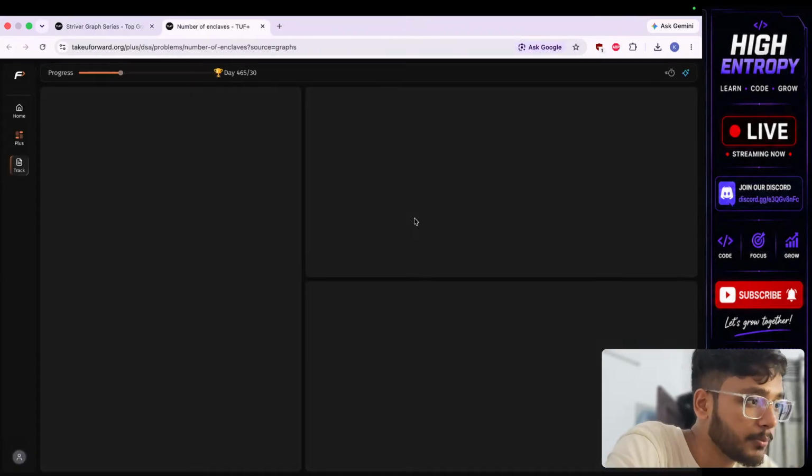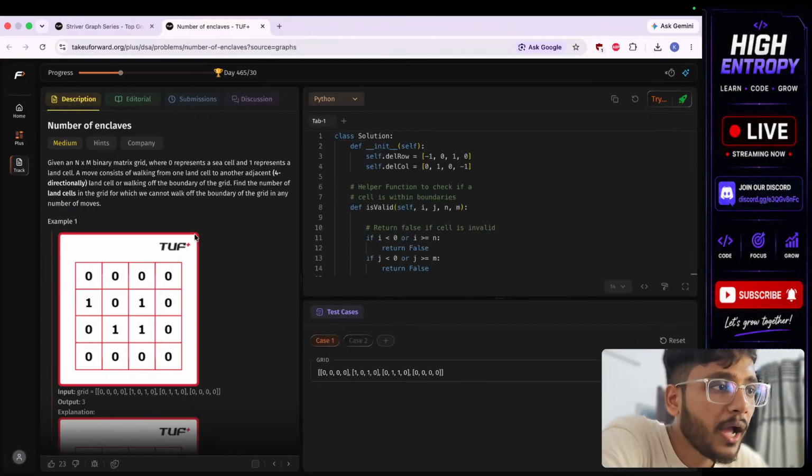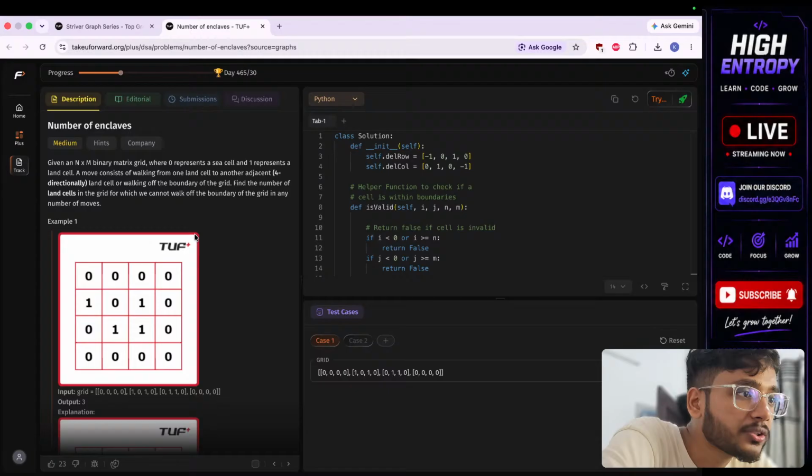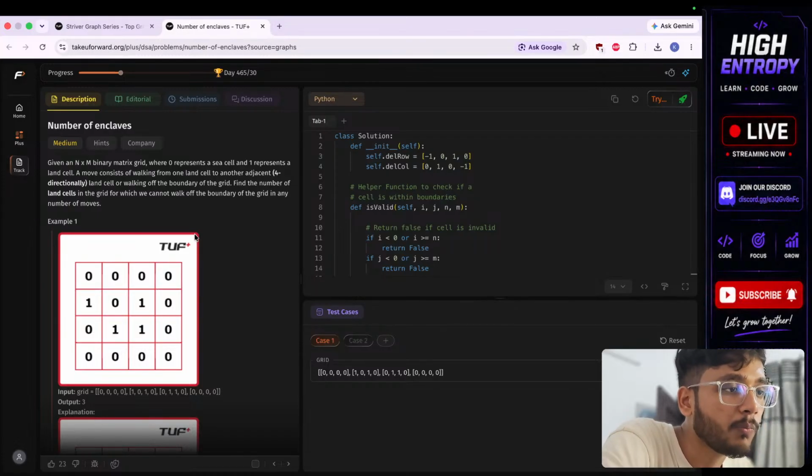So DFS and BFS. Okay, given an n cross m binary matrix where 0 represents a sea cell and a 1 represents a land cell. A move consists of walking from one land cell to another adjacent land cell, 4-directionally, or walking off the boundary of the grid. Find the number of land cells in the grid for which we cannot walk off the boundary of the grid in any number of moves.